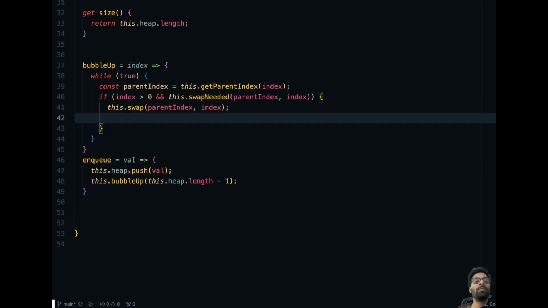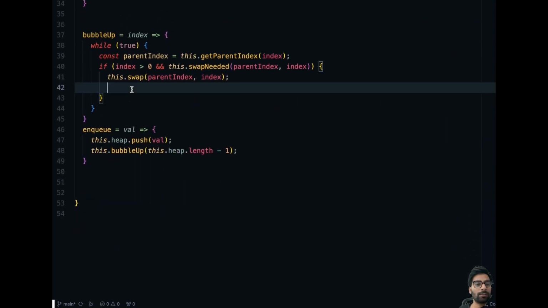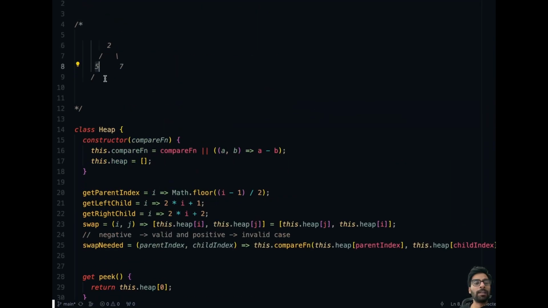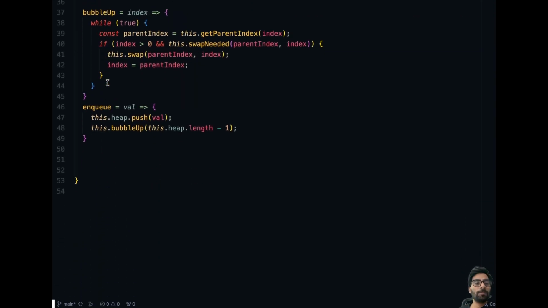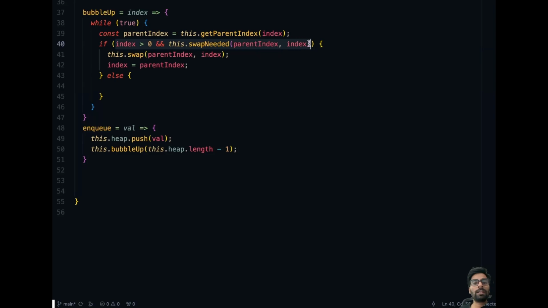But now we have come here, right? We were here, and now we have come here. So at this position again, we have to perform the same task. And what will be the new index? The new index will be my current parent index, right? So that's why in place of index, I will update it with the parent index, because now at that position I need to perform this activity again and check. And if this condition is not passing, I mean there is no violation and we have reached the top of the heap, then we can just return.